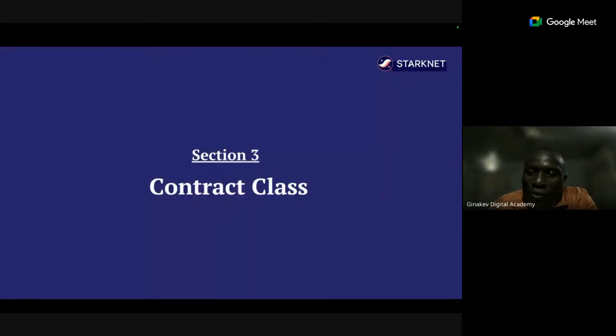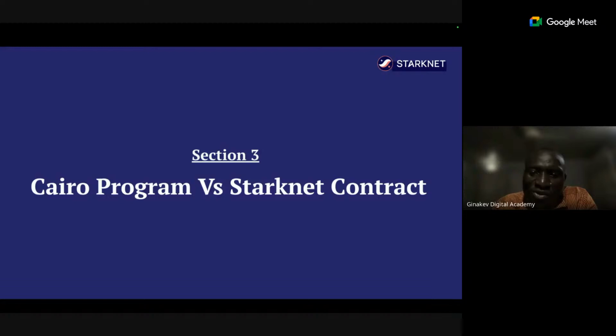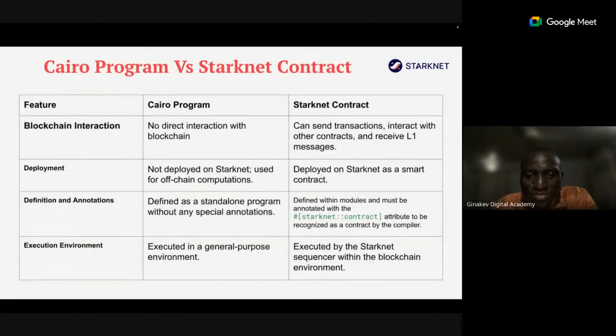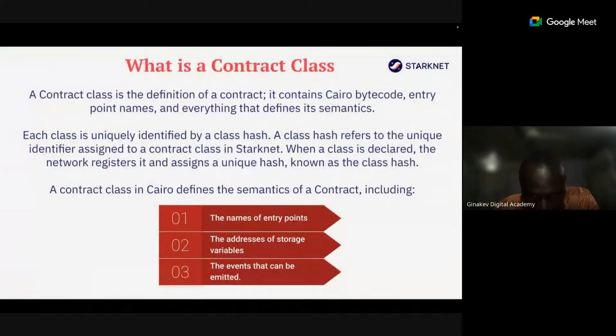Okay, so let's look at section 3. Why is it looking like we did section 3 before? Okay, it's supposed to be section 2. Mona, no worry, it will be corrected. So the third section, I will be looking at contract class, right?